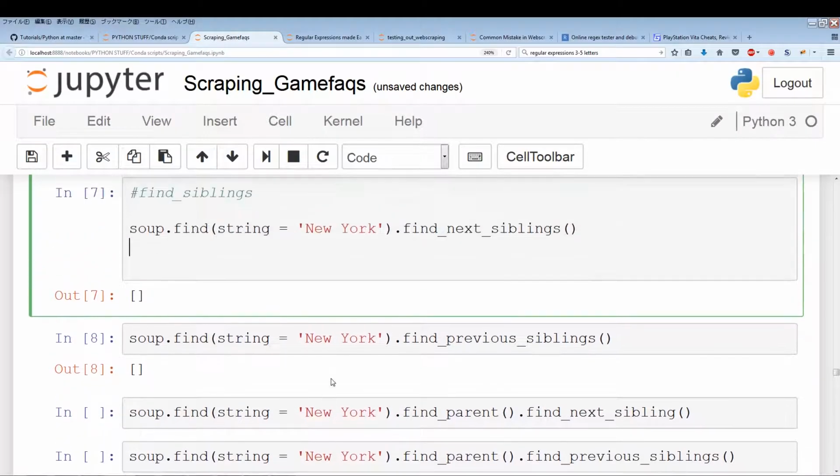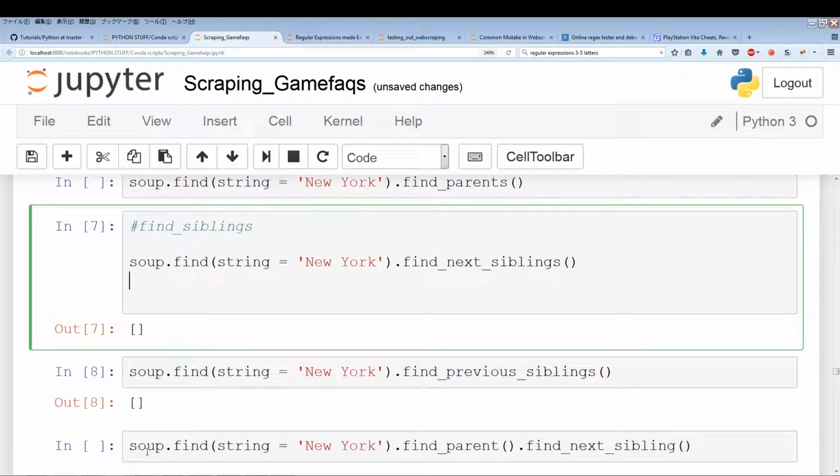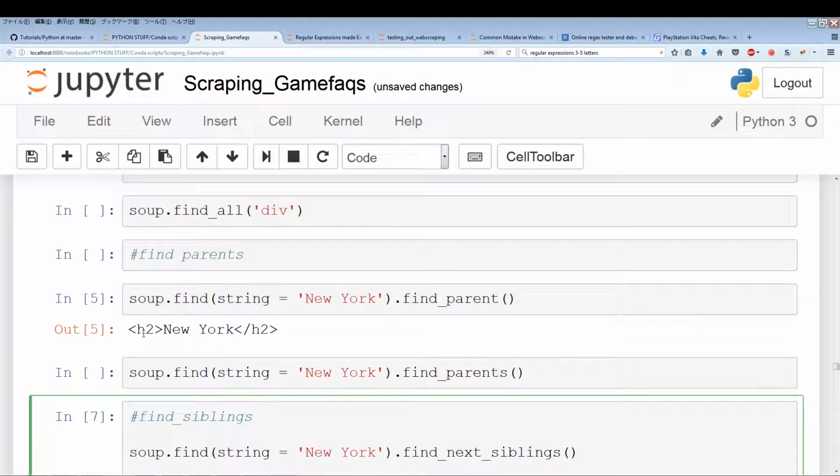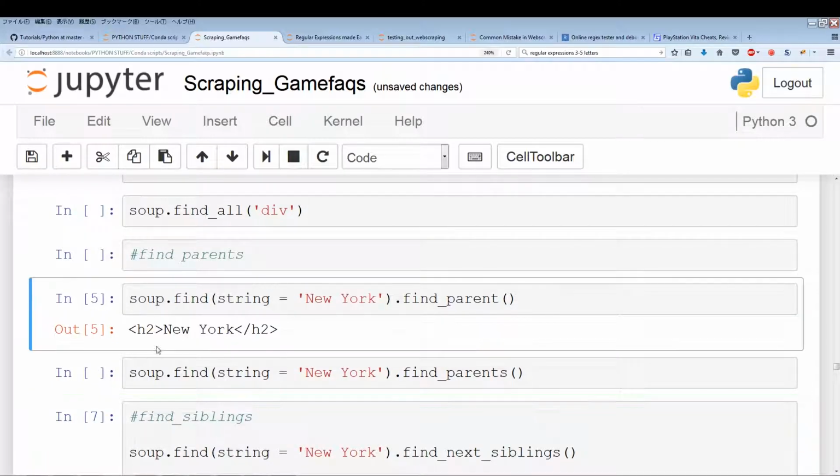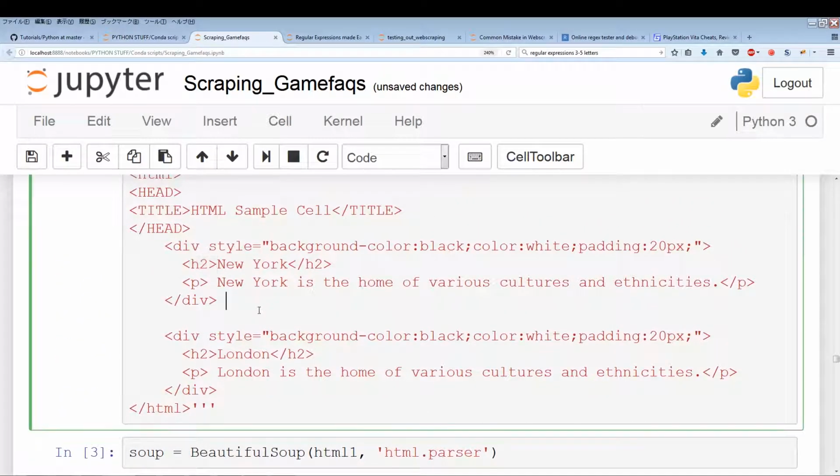A workaround is to first find a parent, which is going to give it some tags, and then we can find siblings for those tags. Remember, we ran the find parent cell earlier, and it pulls out the header tag. Once we get the header tag, the h2 tag, we can find the siblings.